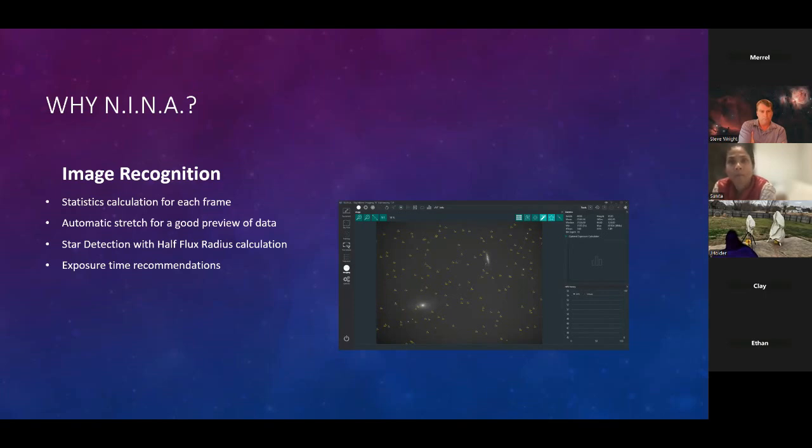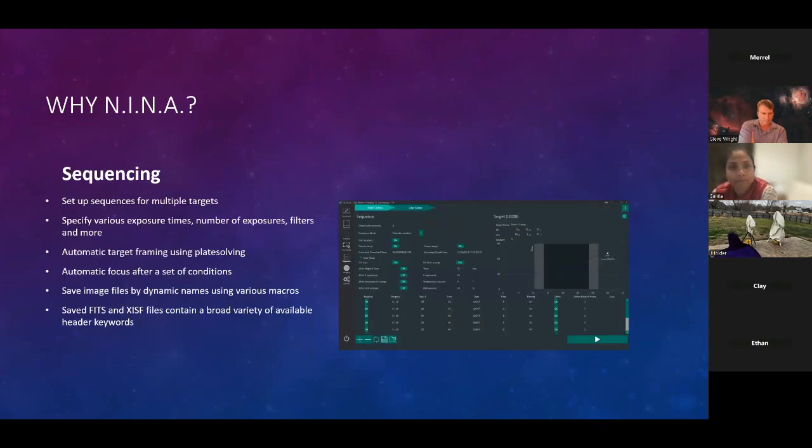More fun stuff. You can do sequencing, so you can set up a sequencer for multiple targets. You can specify various exposure times, number of exposures, filters, automatic target framing, automatic focus after a set of conditions. So if your temperature swings out by like 3 or 4 degrees, you can set it to say after 3 degrees, refocus. Or after 5 degrees, refocus. You can set it up so that if your stars are getting too big, the HFR is getting too big, refocus. So there are a lot of other options in there that you can get lost in.